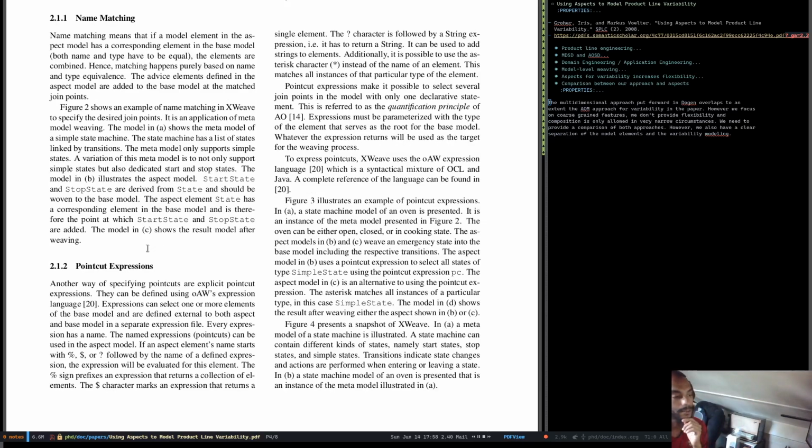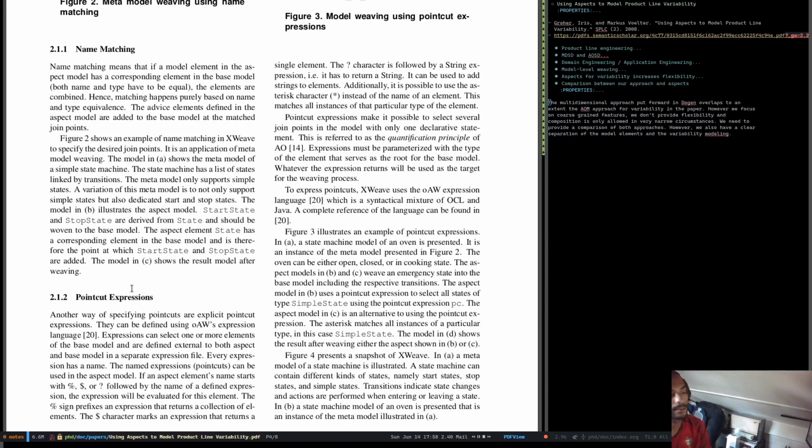The percentage sign prefixes an expression that returns a collection of elements. The dollar character marks an expression that returns a single element, and the question mark character is followed by a string expression, i.e. it has to return a string. It can be used to add strings to elements. Additionally, it is possible to use the asterisk character instead of the name of an element. This matches all instances of that particular type of the element. Point cut expressions make it possible to select several joint points on the model with only one declarative statement.